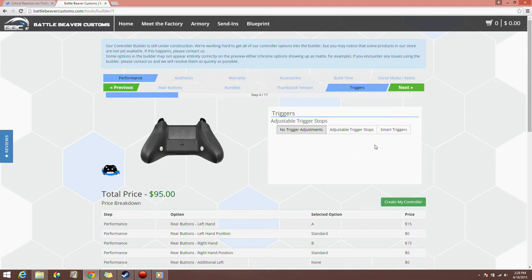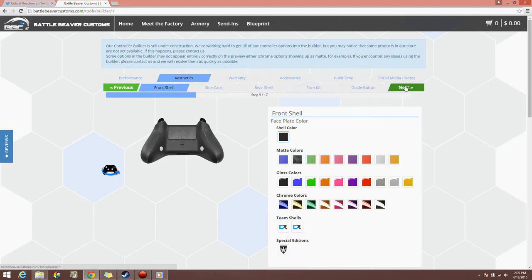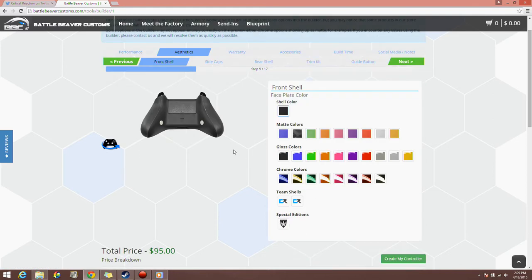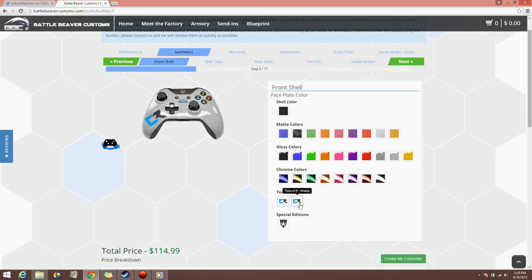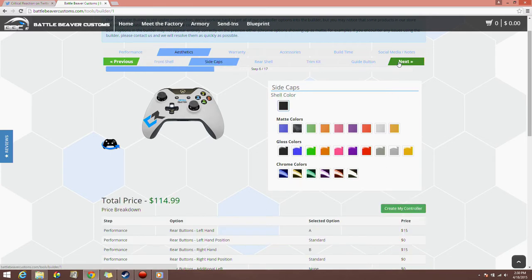Once finished with that, hit Next. Now we get into the front shell, which is where this is going to become the Critical Beaver. So as you can see, down here we have Team CR shells. There's two different ones, Gloss, let's turn that guy over, and Matte. Default is Matte. You could use whichever you like though. And then you're going to go up and you're going to hit Next.